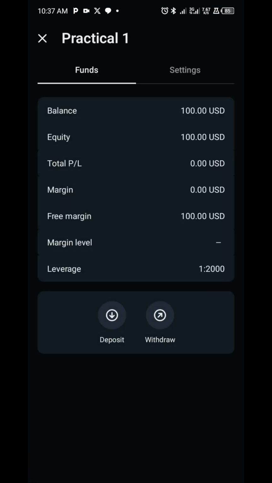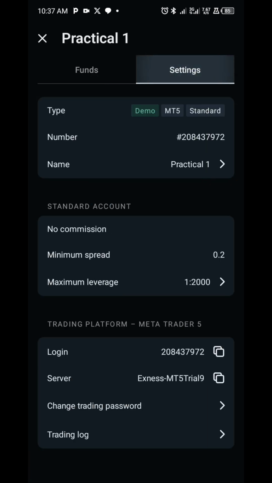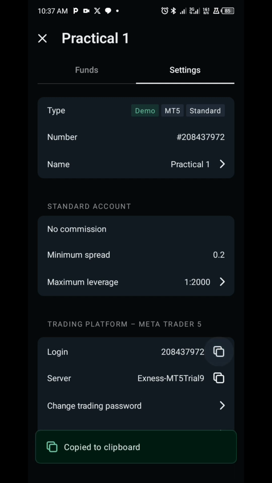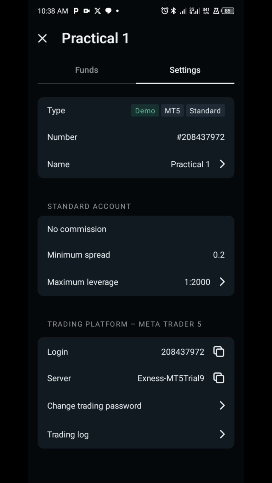Click on details, go to setting. That's where you will copy your logins. Just click on it and it will copy. That is what we'll be using to sign up on the MT5 account. After you copy it, move over to MT5.